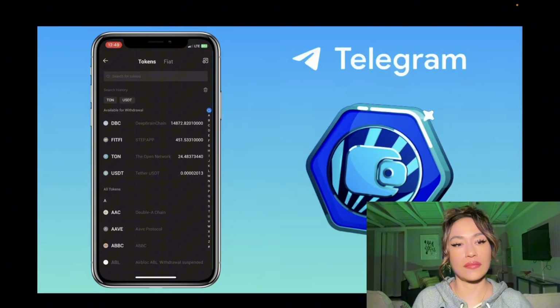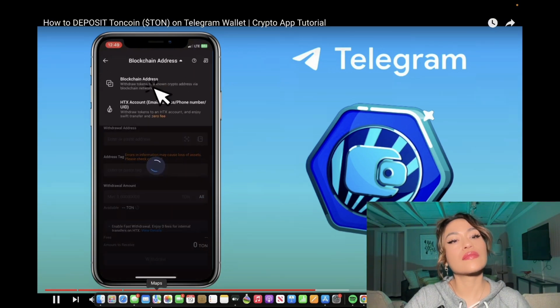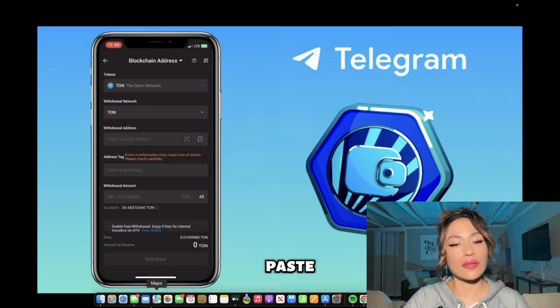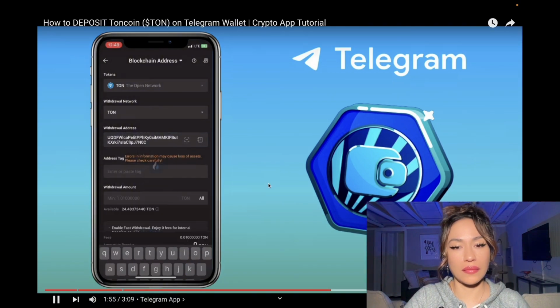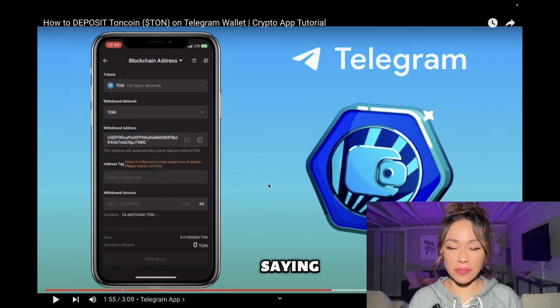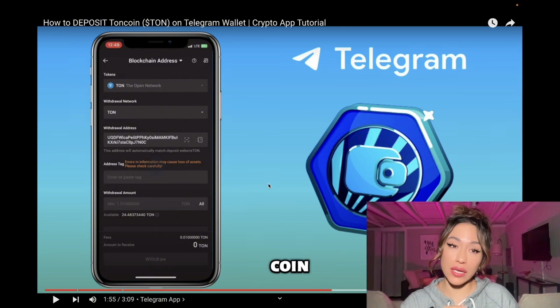Now go to your external wallet where you have the funds. In my case, I will use my HTX account. Make sure to select the same token, which is Toncoin, and paste your deposit address here from your Telegram wallet. And this would pretty much be the same on any exchange or other wallet that you're using to send yourself Toncoin. Just want to say that.